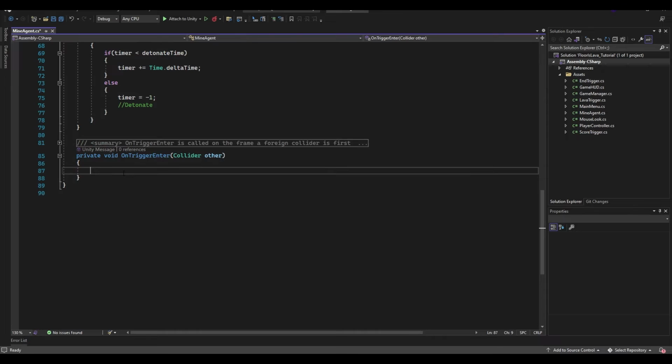Okay, so in the OnTriggerEnter method, the first thing we want to do is check that the object entering this trigger collider is tagged as the player. So we'll open an if statement and we'll check if other.CompareTag is equal to true. And the tag we're going to check here is going to be for Player with a capital P.